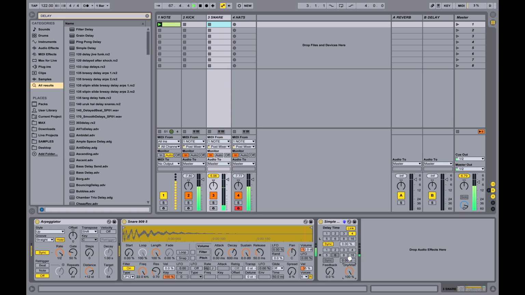If I go this side, now I've got my snare drum only playing on the second and fourth beat. And to show you that, I'll stop the track. We're going to hit play, and we can hear it at 1, 2, 3, 4. Pretty simple stuff. Let's go to the hats now.